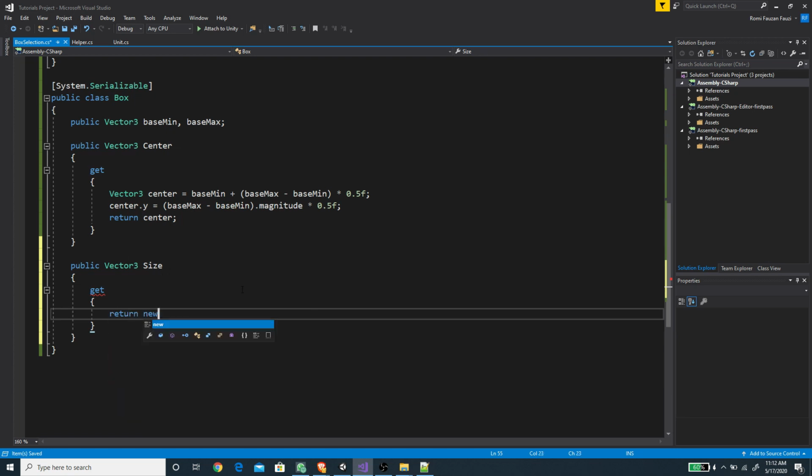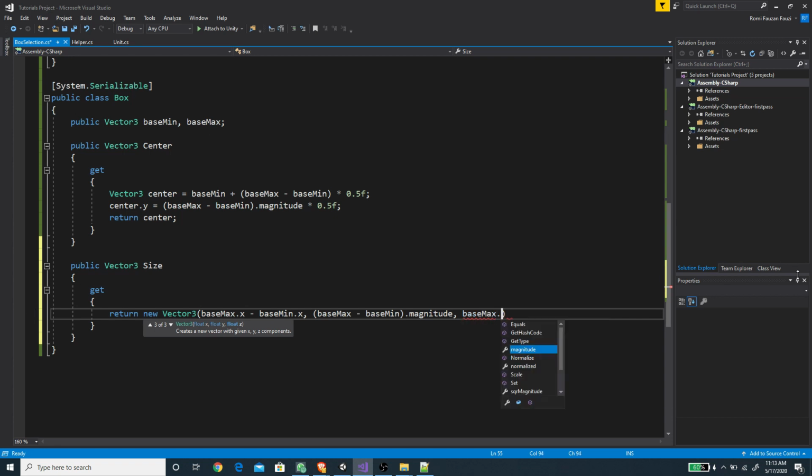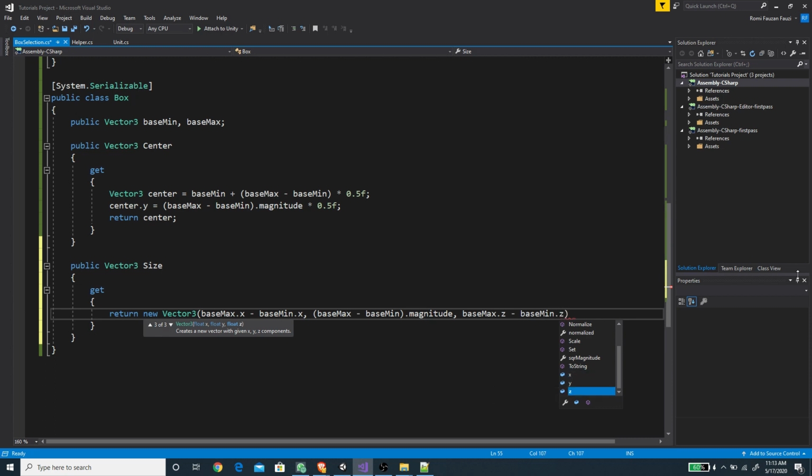So let's just type return new Vector3, and we need to get the length of the x magnitude from our base minimum to the base max, and also the magnitude from our z, and also we want to set the magnitude as the height of our size. So we will be also putting the magnitude as the y value inside our Vector3 here. And for the x, we want to type base max dot x subtract with the base minimum dot x also, and this would be the base max subtract with the base min, and we want to get the magnitude. And for the z value, we want to also subtract the base max z with base min dot z also.